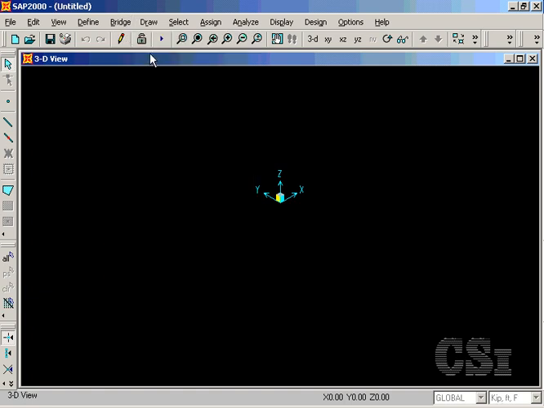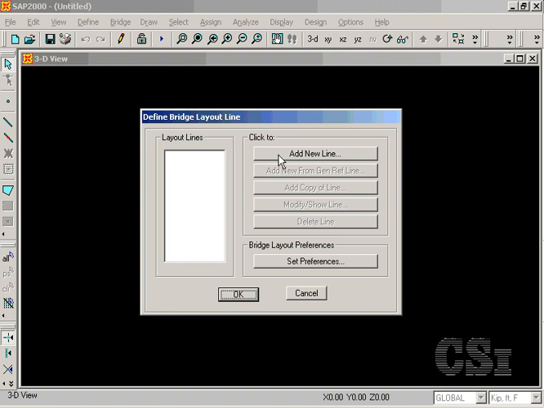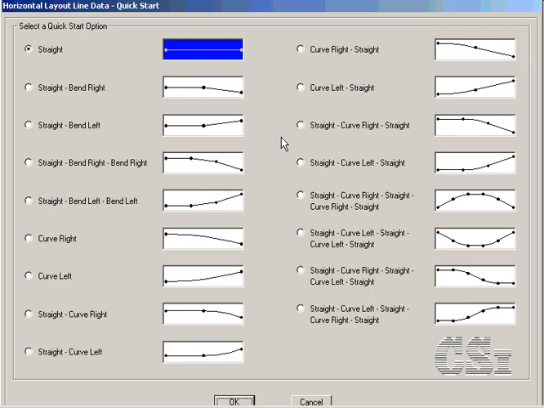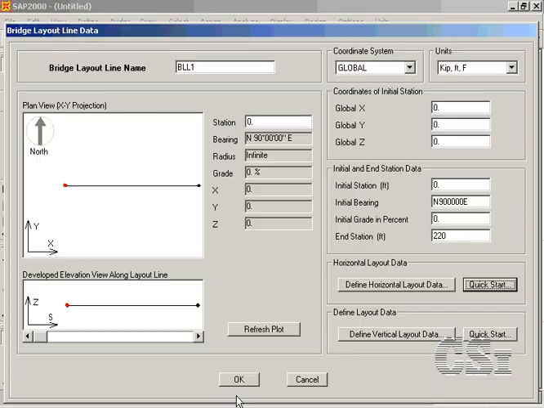We start the process by defining a layout line, which provides the primary control geometry for our bridge. We will specify a starting station at 0 feet and an ending station at 220 feet. The layout line is slightly longer than the actual bridge to accommodate skews. By using the Quick Start option, we can quickly define the shape of the horizontal layout. For our model, we will use straight line geometry.